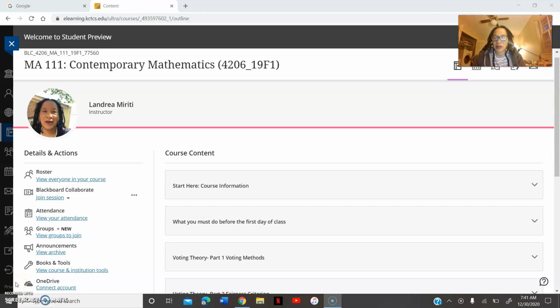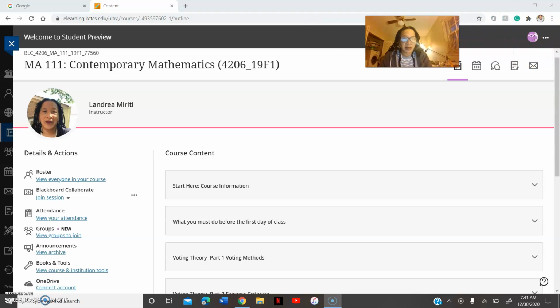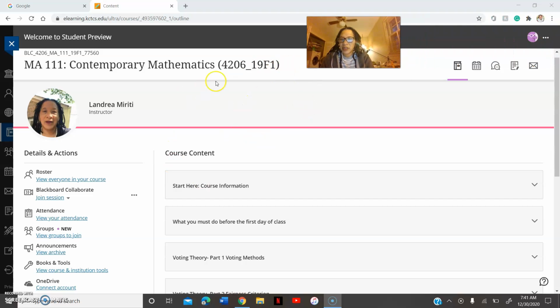Hi. So the best way to keep up with your due dates for this class and when assignments are due is to refer to the Blackboard course calendar. Let me move my picture over here. So this is what it looks like when you go into your Blackboard page, and this little icon right here is the course calendar icon.